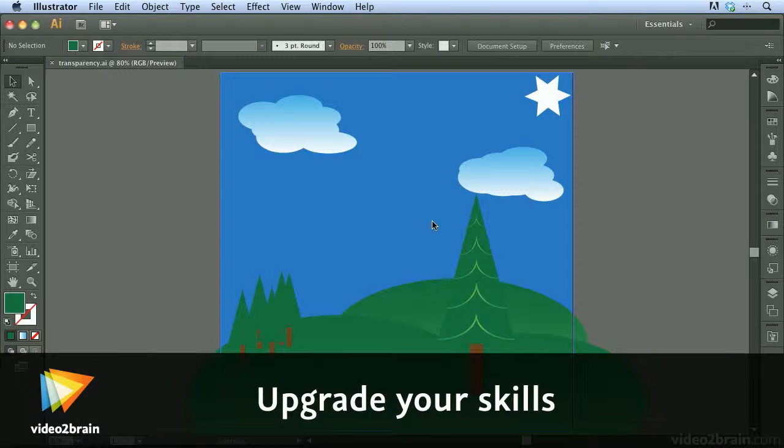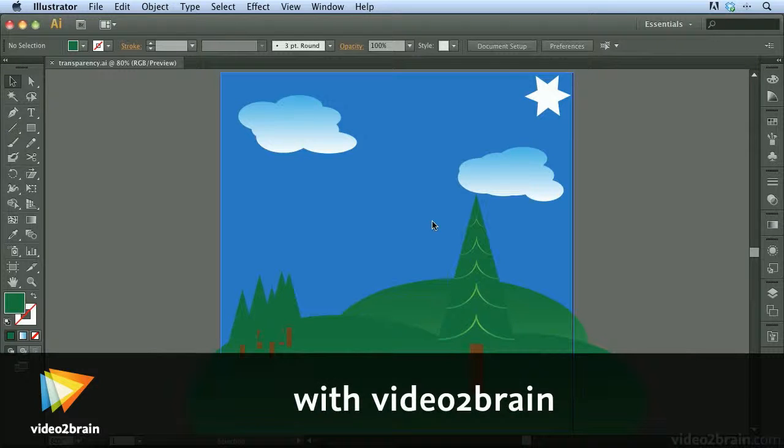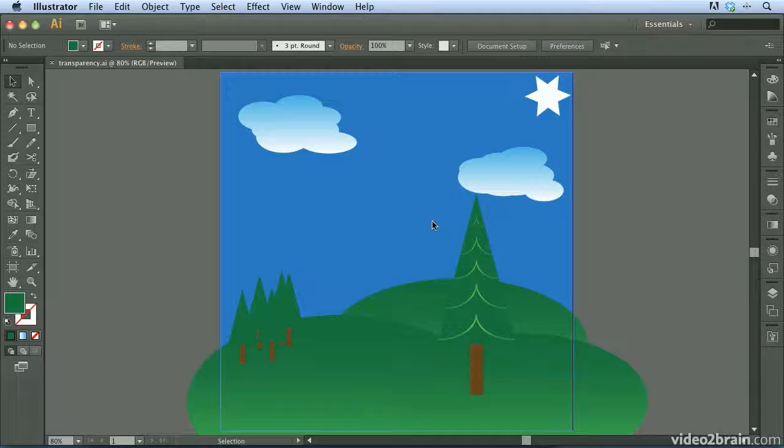Transparency in Illustrator provides a way for you to make objects interact with one another. Transparency not only allows you to alter the opacity of objects, it also allows you to change the blending mode of objects as well. Let's take a look at how all of this works inside of Illustrator.